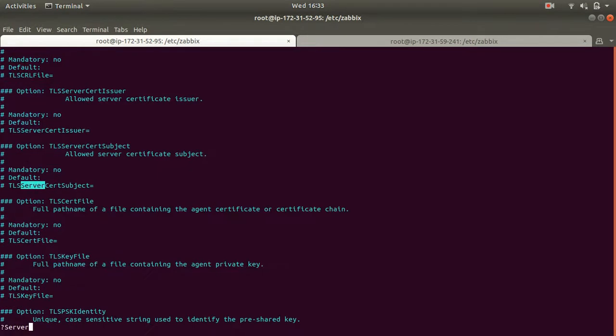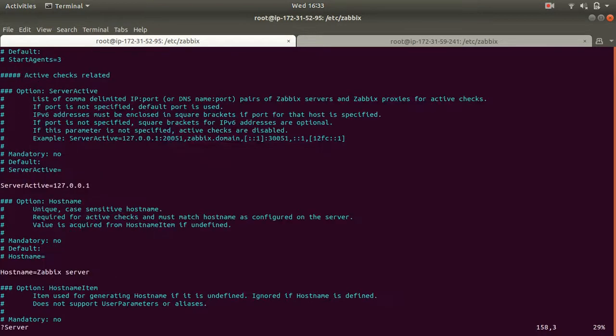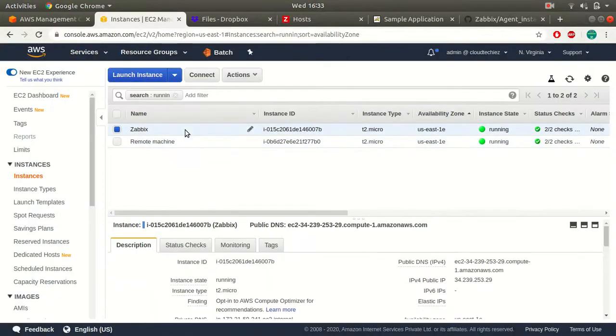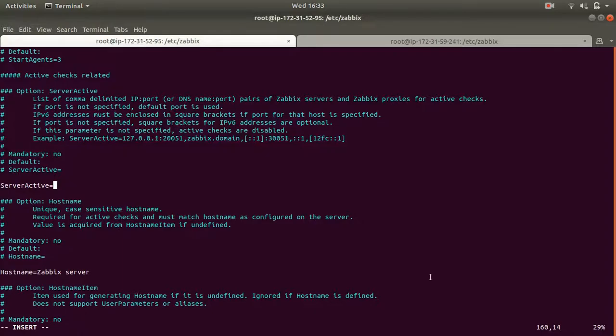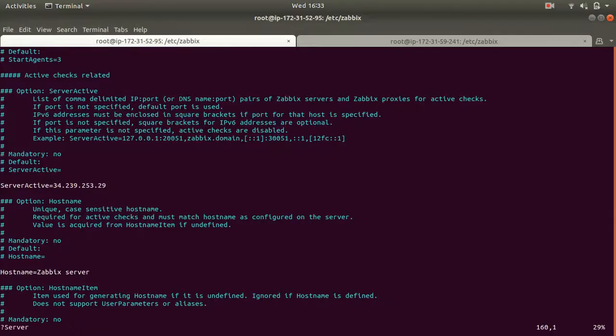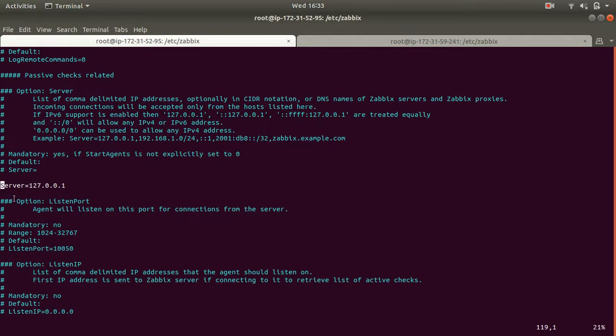So the first will be your Server. And then we need to give the ServerActive. My server is active on which Zabbix server? So my Zabbix server is running on this. Take this IP address provided. Now I'm running this on an EC2 instance, so you will have to give the IP address that your Zabbix server is running on. Next, find one more Server. You should see one more Server over here, and provide the same Zabbix server IP address here. So let me just correct this.